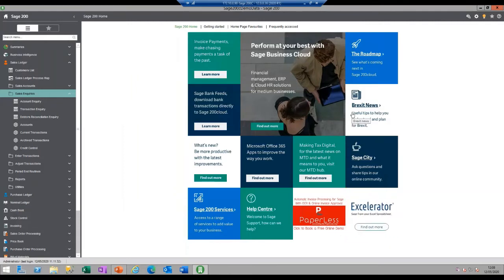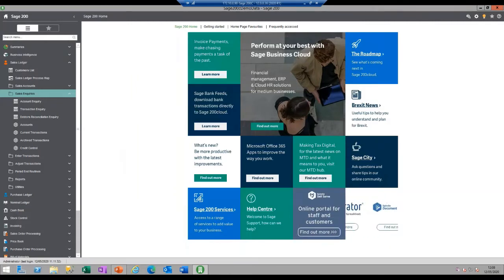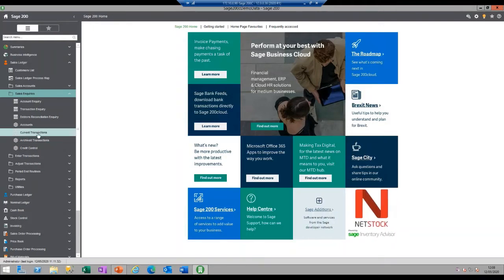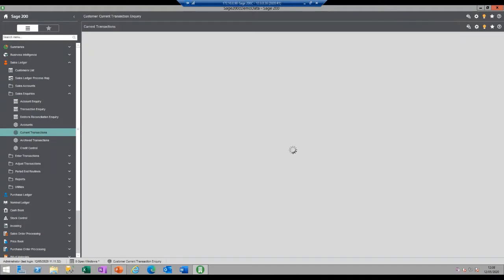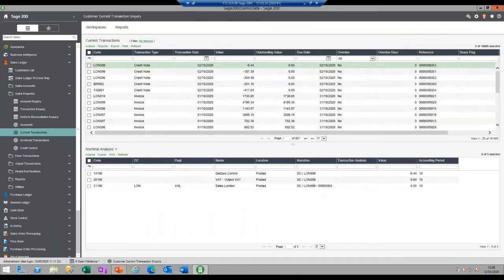Okay, so introduction to Workspaces. What do they look like? Well, let's have a look at current transactions. So we're in the sales ledger and we're moving down to current transactions, and we're going to take a peek. So what you see is a Sage 200 workspace. It's written in web language, and these are typically the workspaces that you will see if you are accessing Sage 200 by or using a web license.